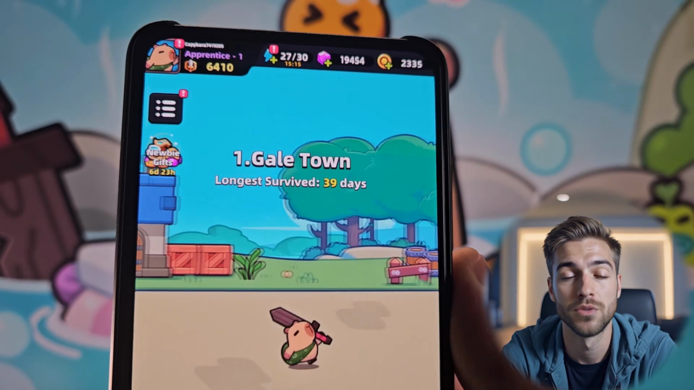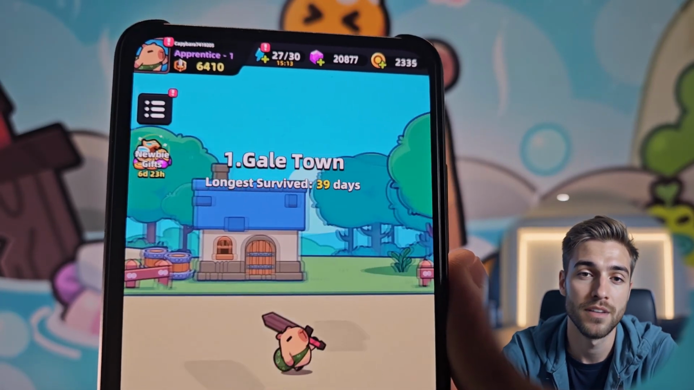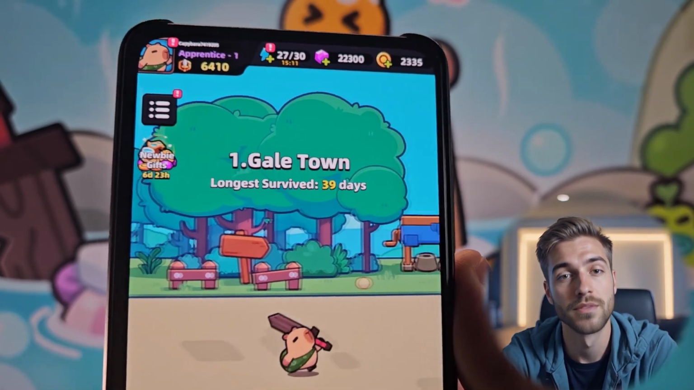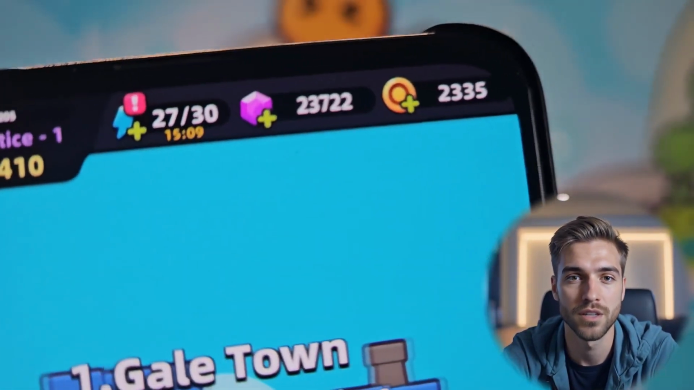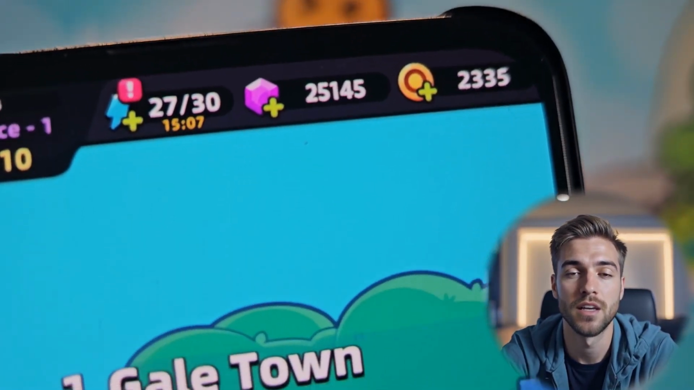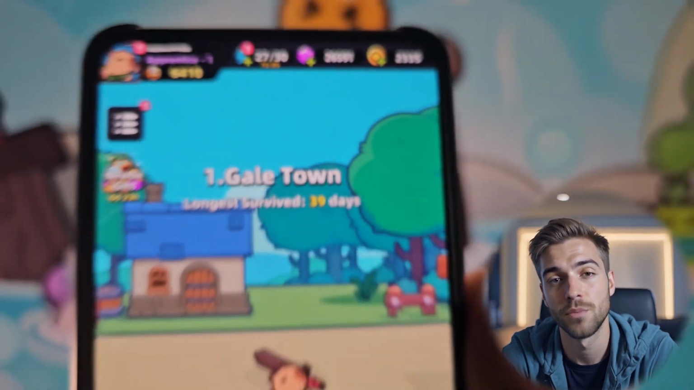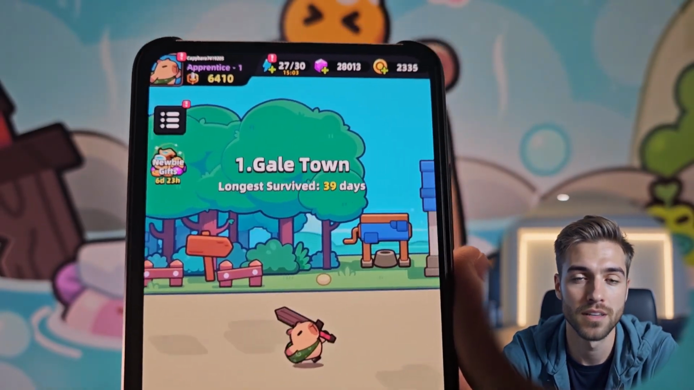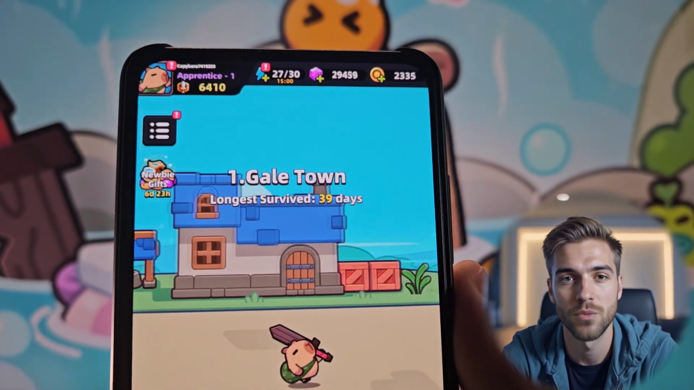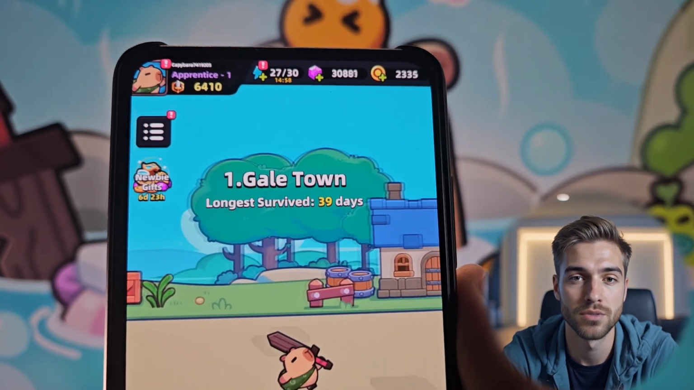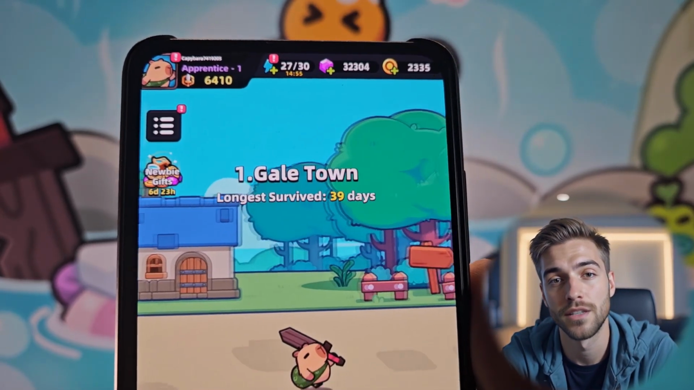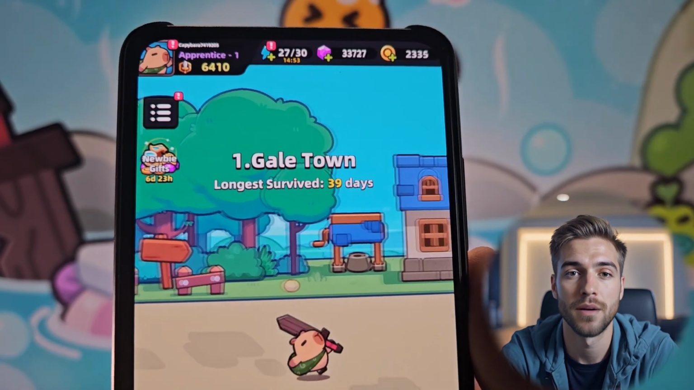Today, I'll be walking you through a super simple hack method to unlock unlimited gems in Capybara Go. No required PC, no rooting, no jailbreaking, just your phone. I tried it myself, and it worked smoothly without any issues. So let's jump right into it, step by step.